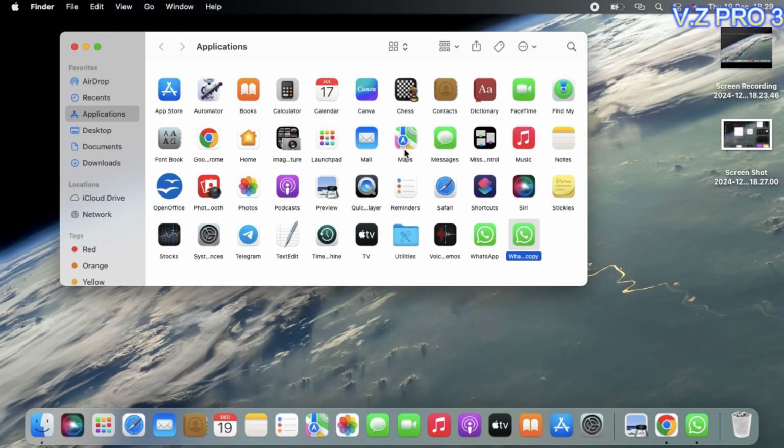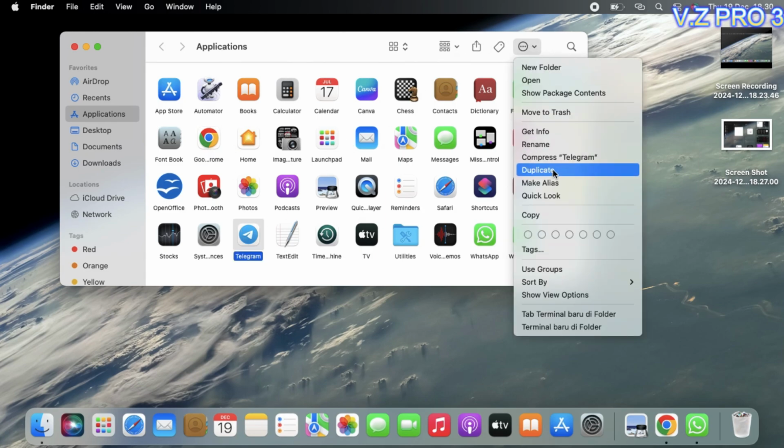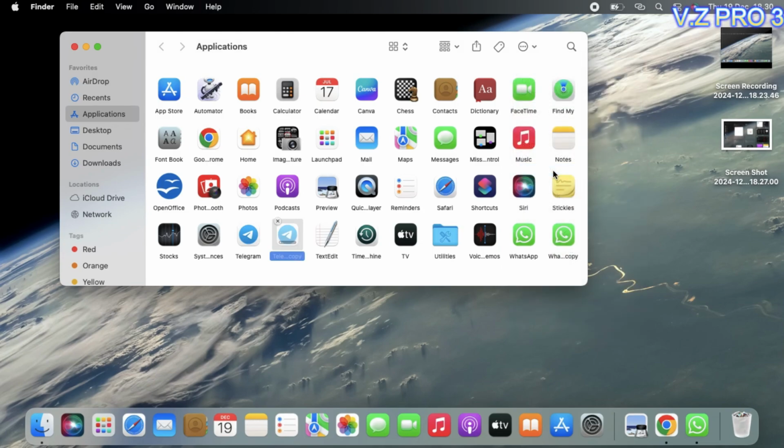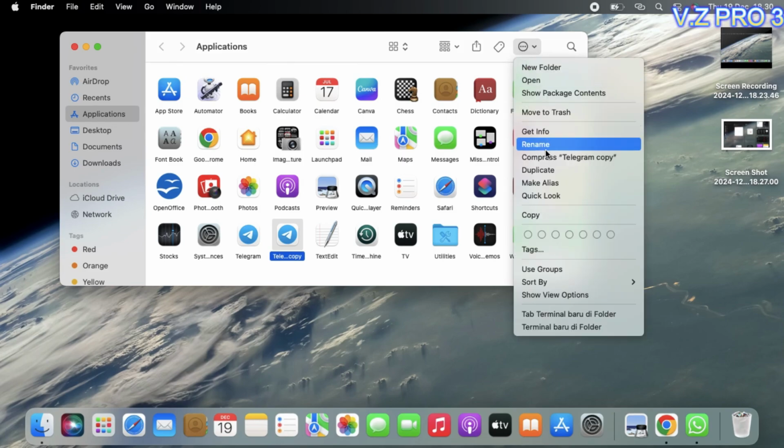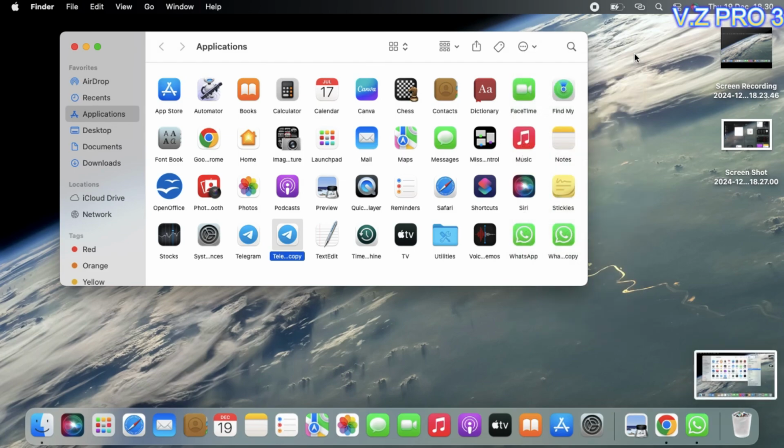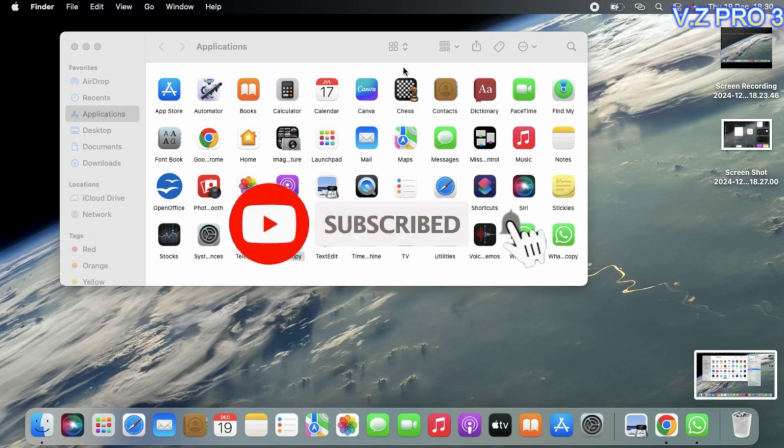Or maybe, for example, you want to duplicate Telegram, you can just do the same thing. Click on the three dots over here, click on Duplicate, and the MacBook will be duplicating your application. So now we have two WhatsApp and also Telegram on your MacBook. It's so simple, right? So that is how to duplicate an application on a MacBook.